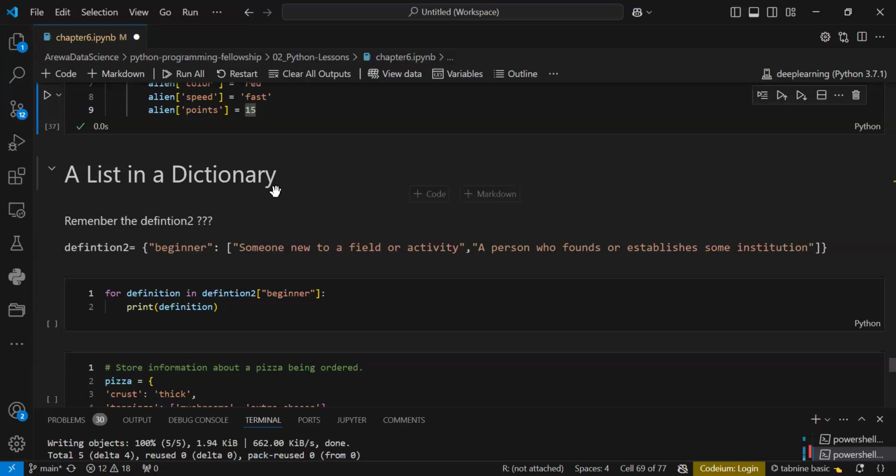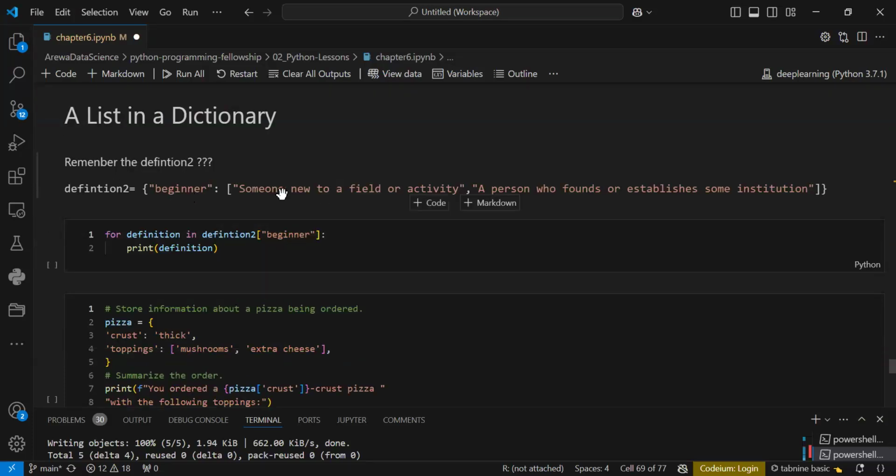Now a list in a dictionary. We can put a list in a dictionary. Look at this one. Remember this definition too, where we search for beginner. Then we have this as the value. So this is the key. This is the value. So we can use a list in a dictionary.